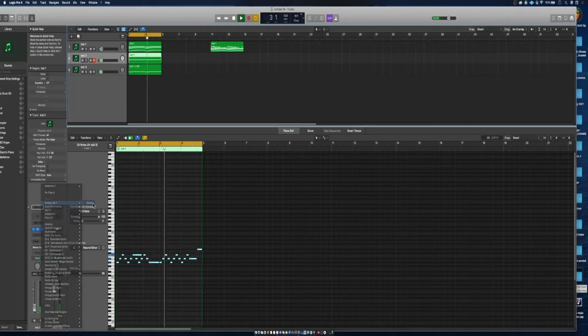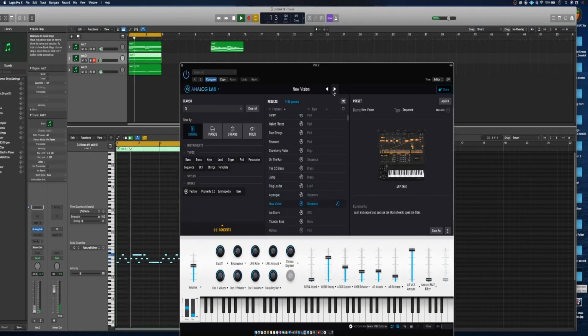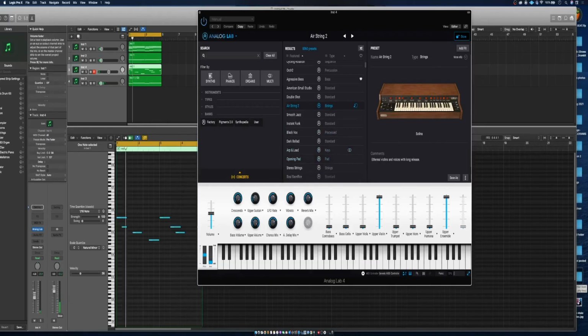I don't like how the flute is fitting with everything. Let's find another melody. That's dope, bro. And this is our melody.